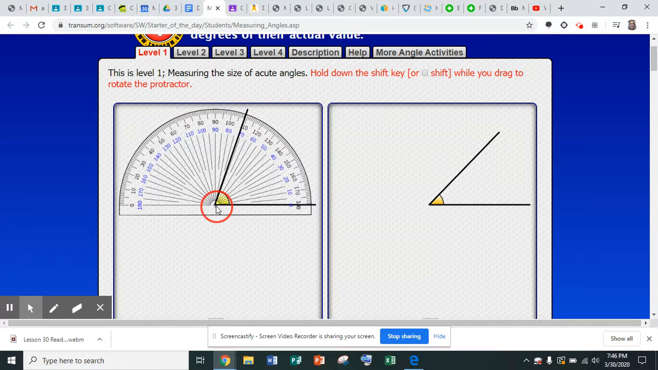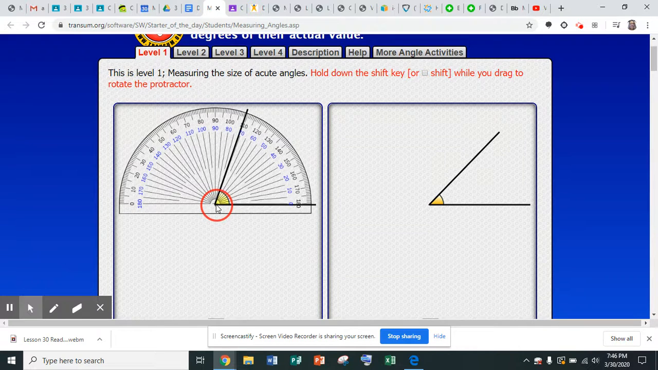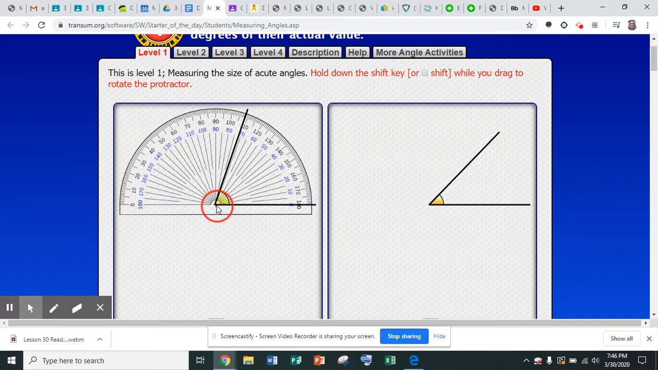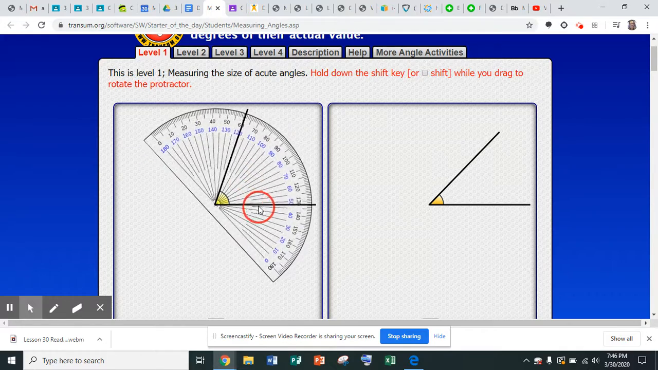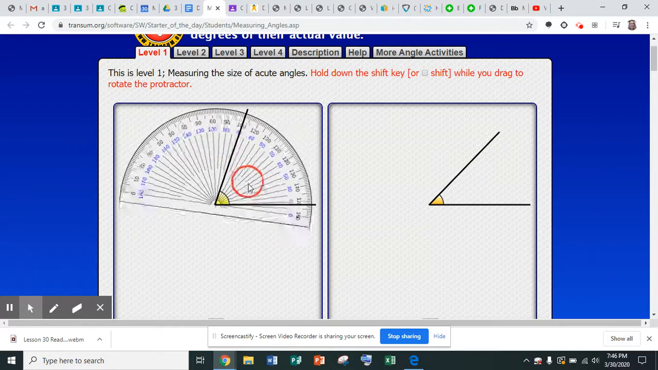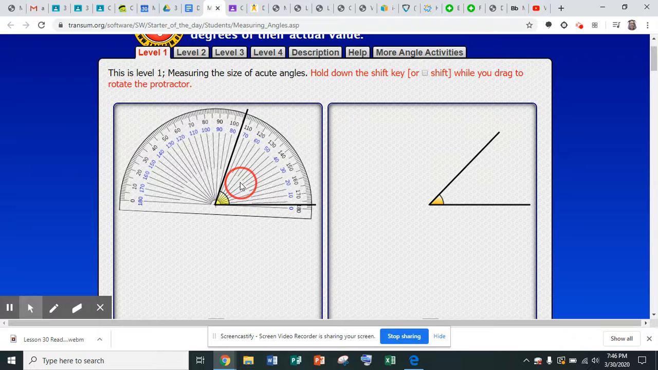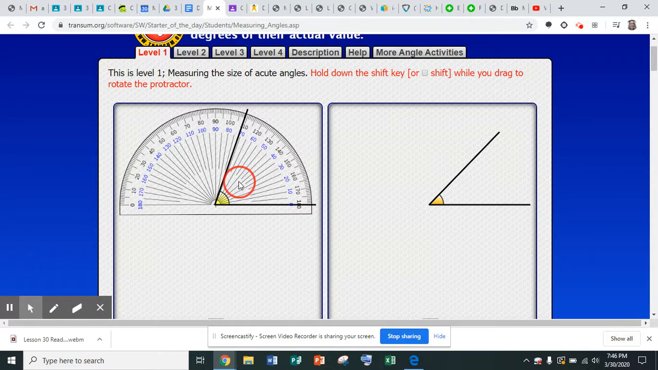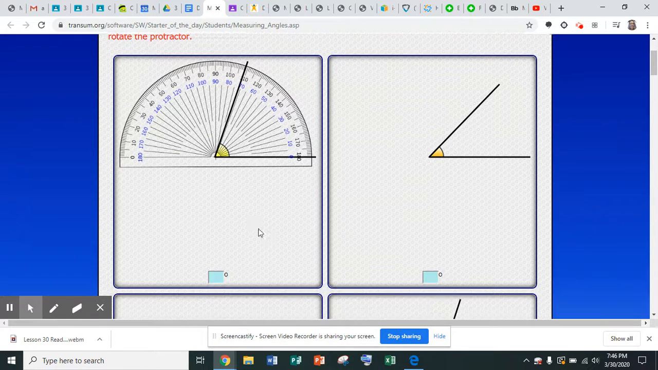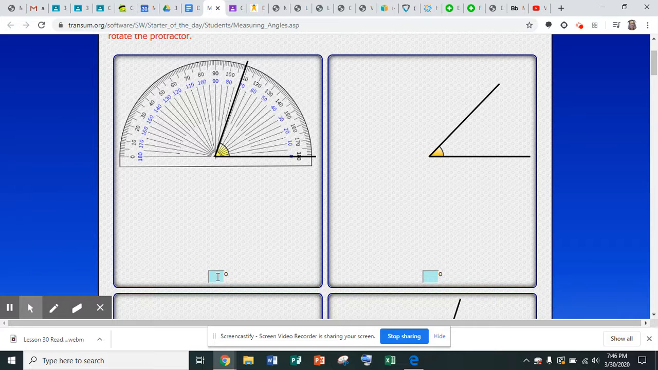So when we line it up with 0, and you can tilt it if you need to, that's when you hold down the shift key. So if you need to tilt the protractor, you hold down the shift key and your protractor will tilt. Okay. But you need to get it as close as you can to that. And then I'm looking at it, and the way that I read it, it looks like about 71 for this one.